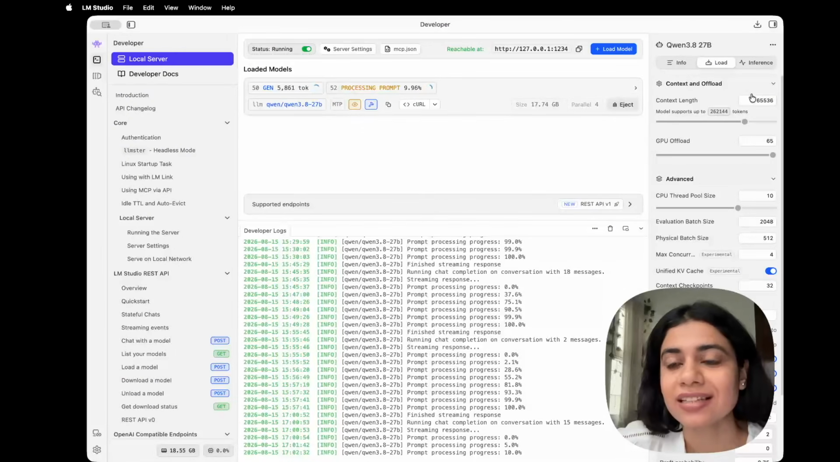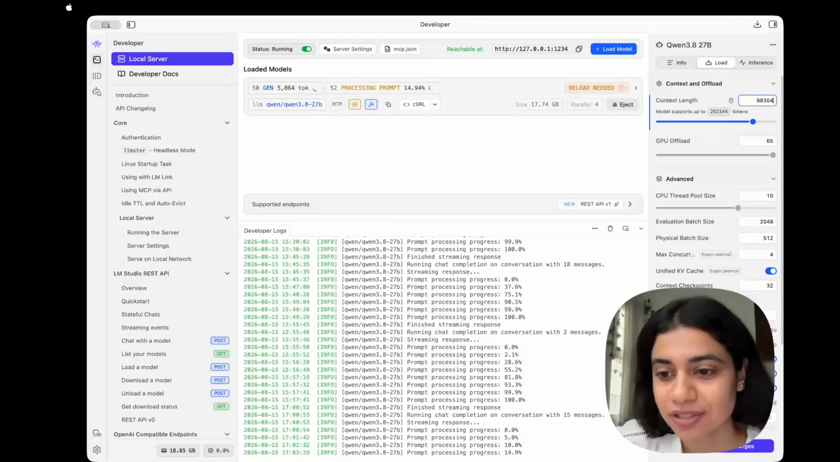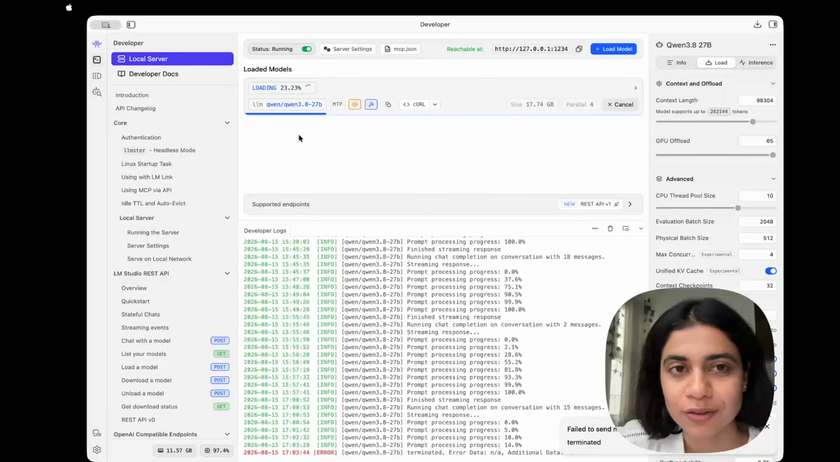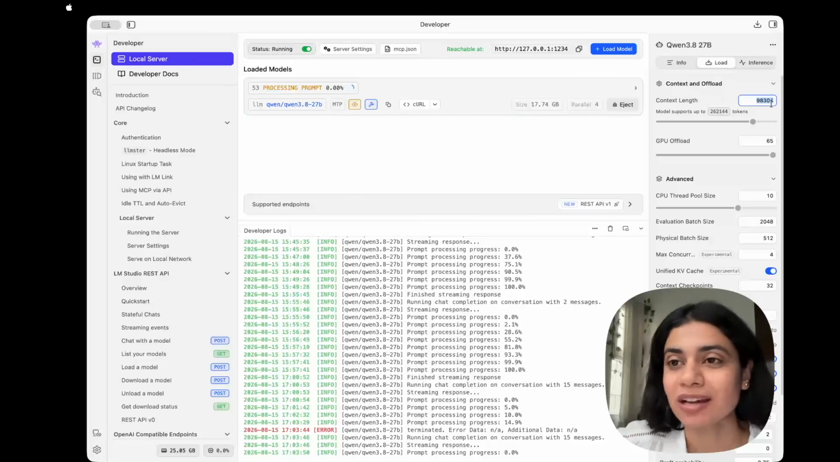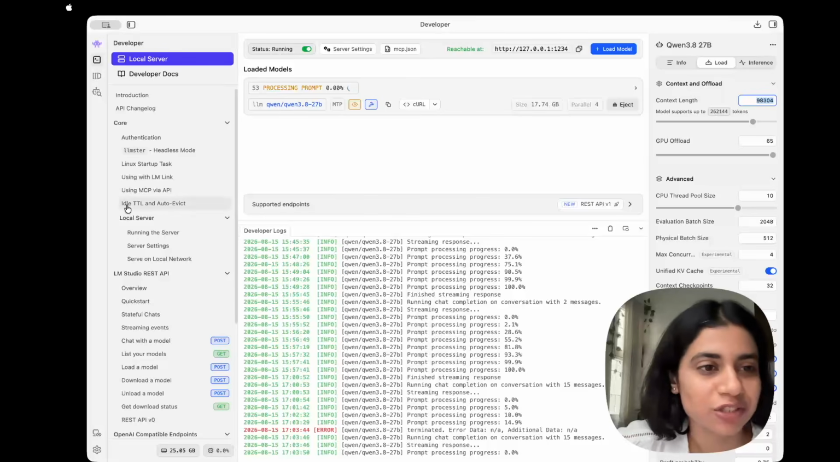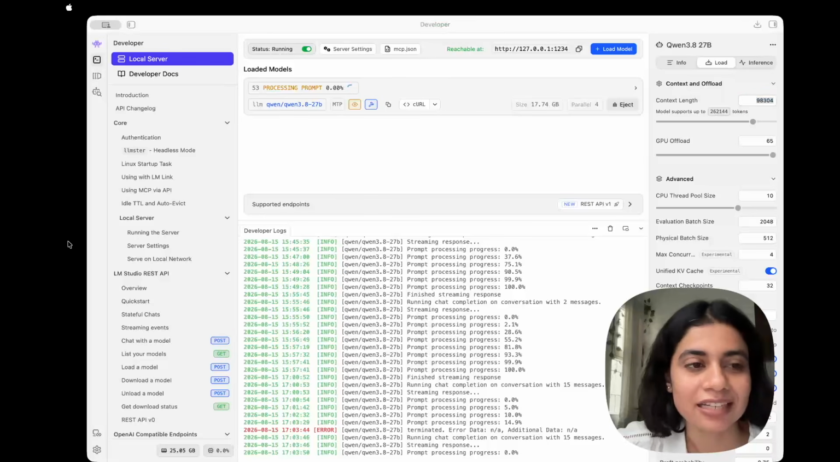So let's increase this context length from 65,000 to 98,000. We'll have to reload to apply changes. So the model is getting loaded again. By now, you know what needs to be done. So we'll copy this context length and change it in the opencode.json file and then restart OpenCode.